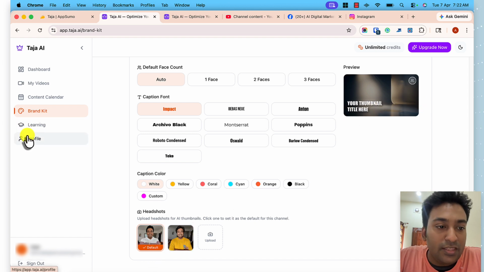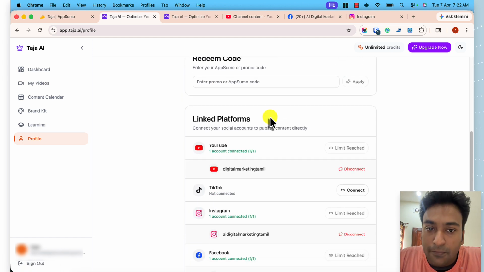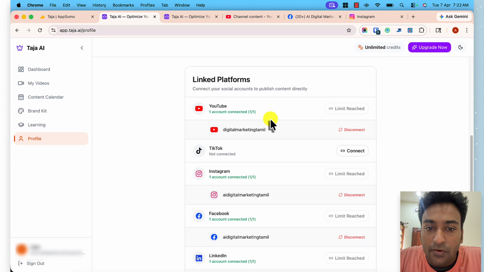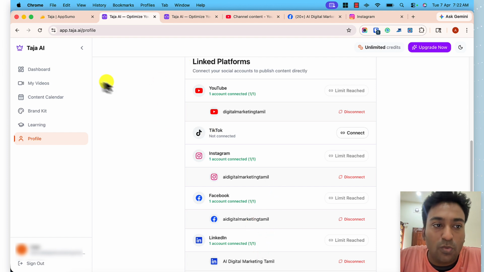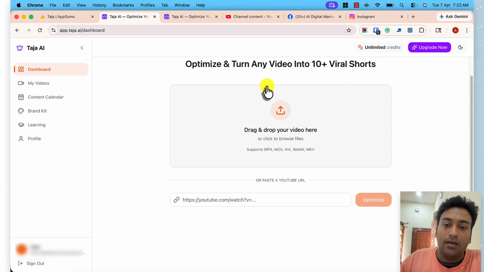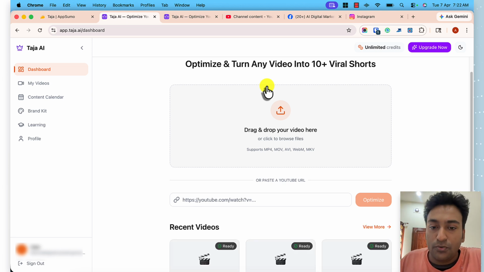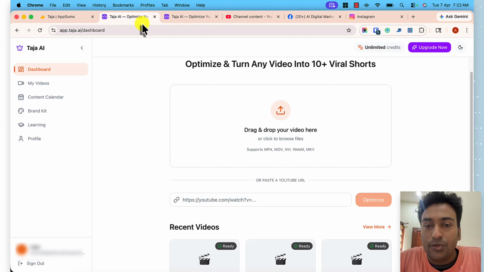And within the profile section, you have control of linking to all the social media platforms, connecting more. TikTok I haven't connected. Apart from that, you can see I have connected all those things. So that is what Taja does. It basically makes the publishing process very smooth for any video you create. At the same time, it will help you to schedule and create shorts, clips and everything in a fully automatic way.